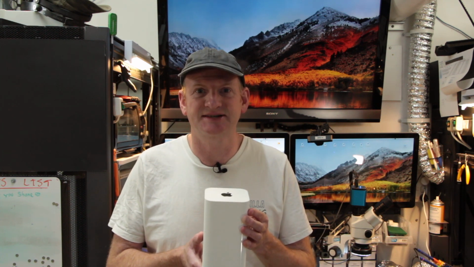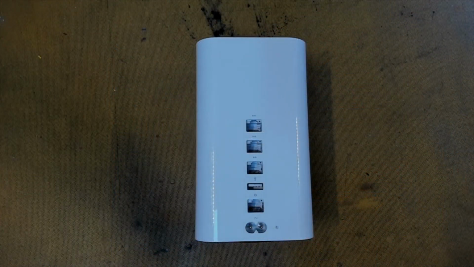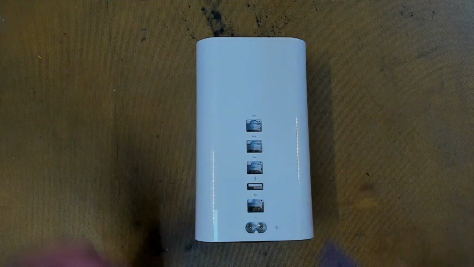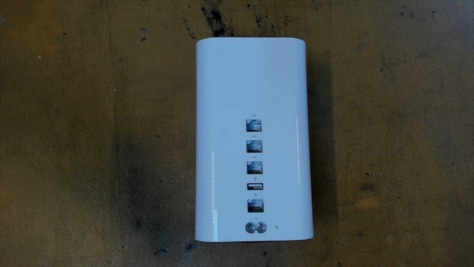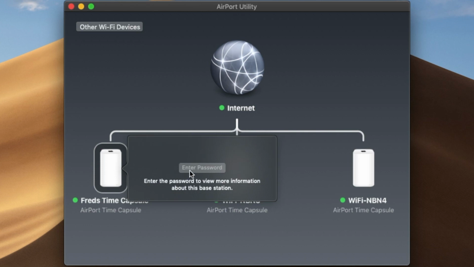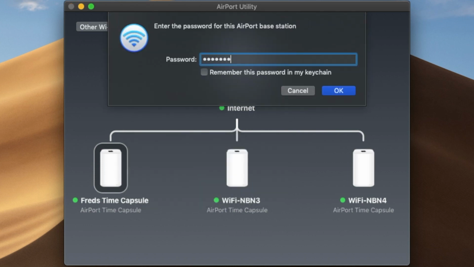Otherwise, let's get started. So you've picked this Time Capsule up off eBay or you've bought it second hand somewhere and you plug it in and it may have the old owner's name. As soon as you go into the AirPort Utility, it could be called Fred's Time Capsule or something like that. And you go to log into it and you realize that you do not have the old password.